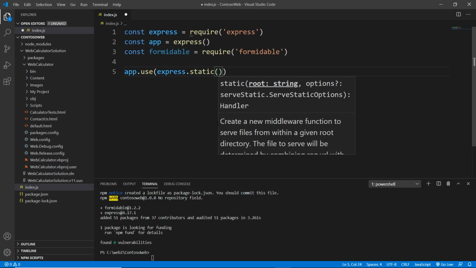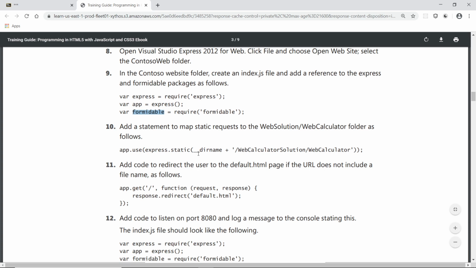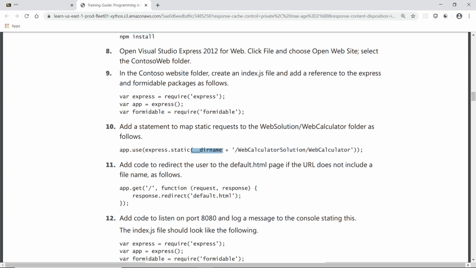Okay, so here we're going to load the... let's see, I'm not sure we get the correct location here. So we load the directory name here. The underscore dirname gives you the current directory, and then we're going to append that with the location to the web calculator folder. Okay, so all your static data are going to be coming from this location here.